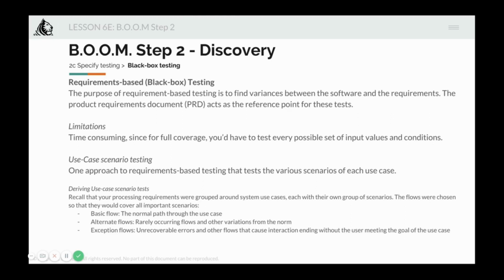This means that for full coverage, you would have to test every possible set of input values and conditions. In practice, this is an unachievable standard. So instead, you use techniques that help you design black box tests that will uncover the greatest number of bugs in a given amount of time.